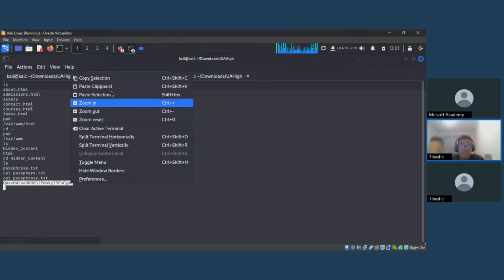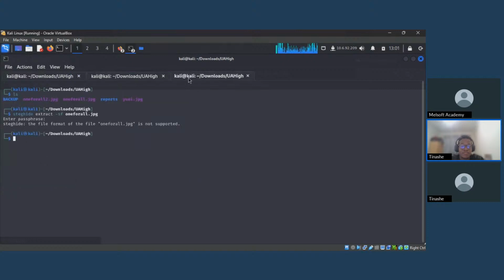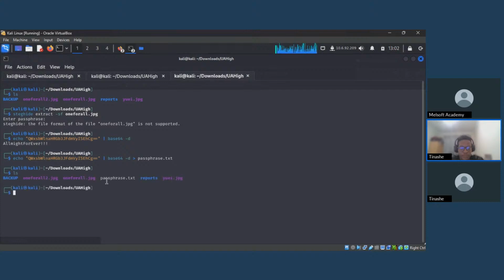Now, I don't think this is the password at all. This could just be a base64 password, honestly. So let's try and decode this. It should be echo, quote unquote, this, and pipe to base64 -d to decode. All might forever. Let me just do this. I'm going to save this into a file called passphrase.txt in case I need it later on.